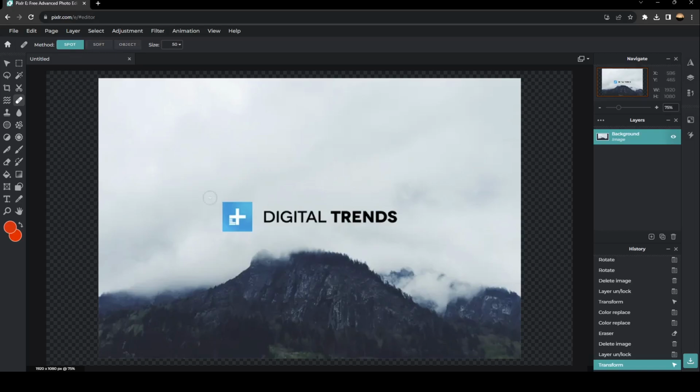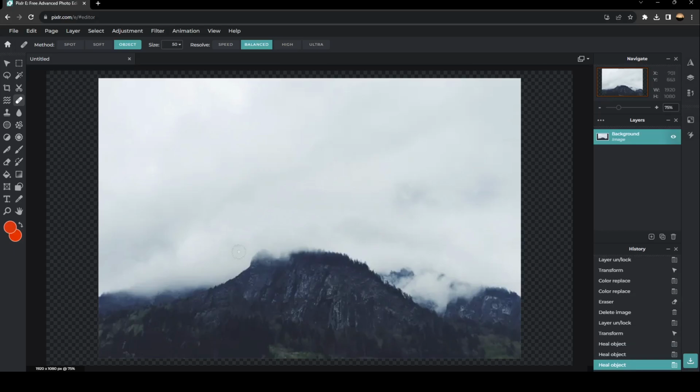So the spot is for a little spot if you want to remove it, but if you want to remove an object or a text, go ahead and select object and then go here and select the object that you want to remove. So as you can see guys, now this is removed. So just make sure to select all of the objects that you want to remove, and then once you let the mouse button, the object will be removed. As you can see guys, right now the watermark has been removed.